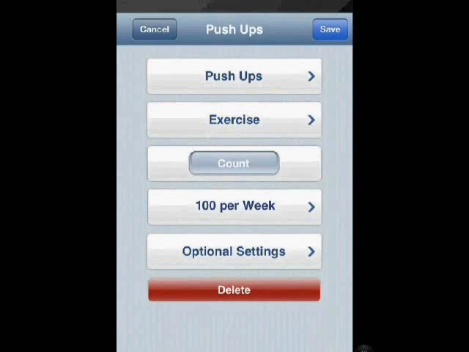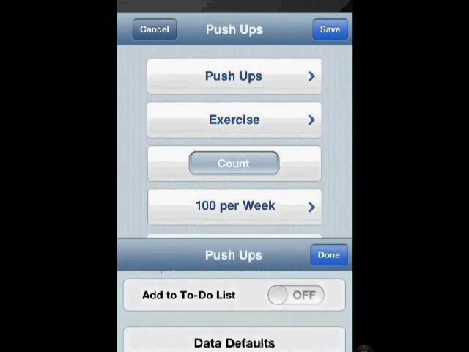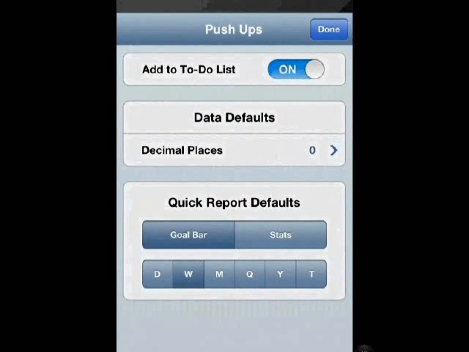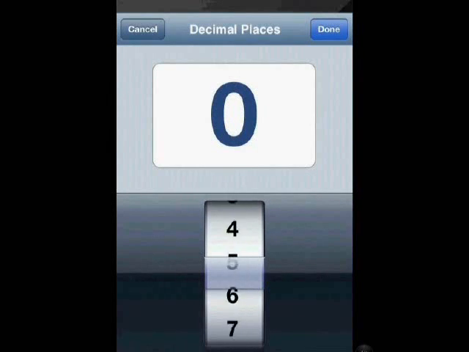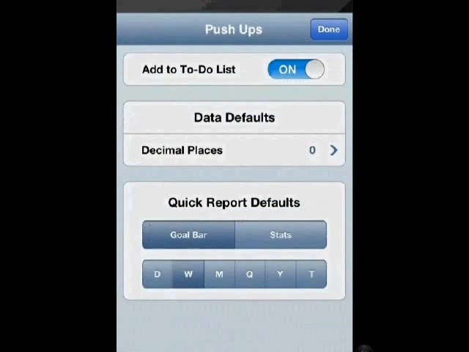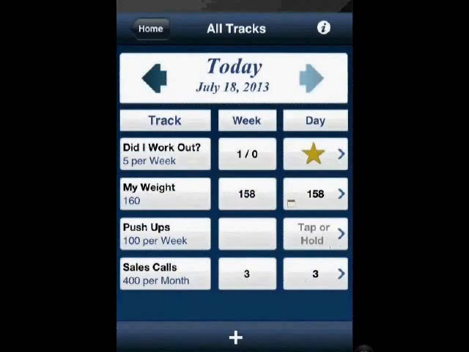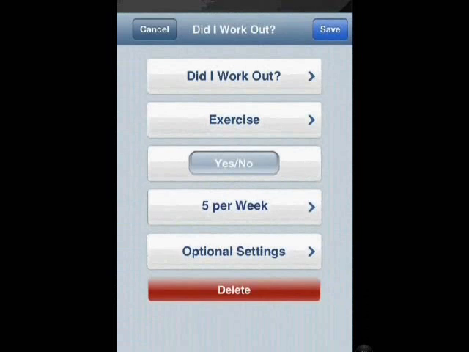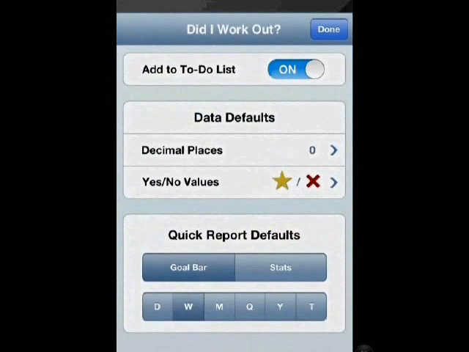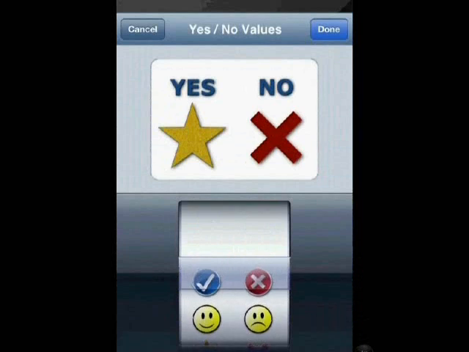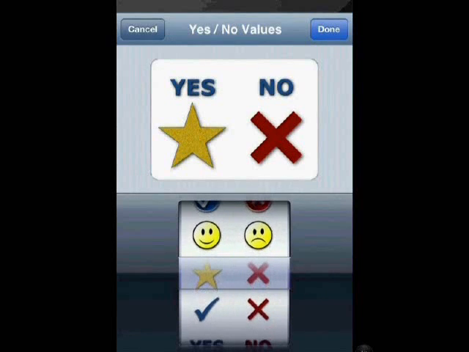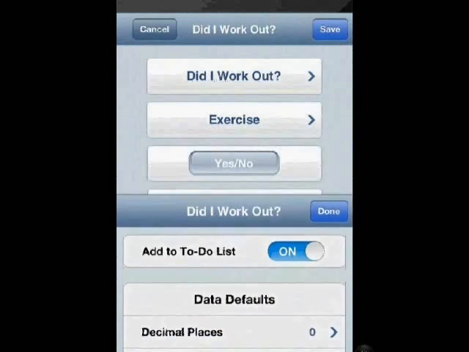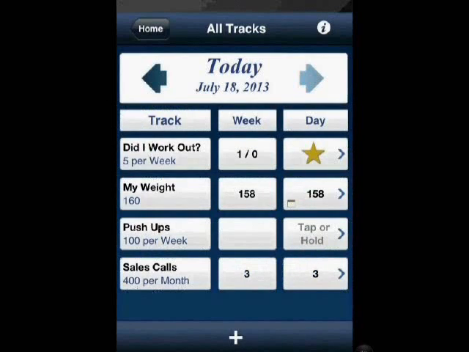The optional settings screen is where we can add a track to our daily to-do list. We can also select our decimal places on this screen. Now let's go to a yes/no track and look at the optional settings screen there. It's a little different for yes/no tracks. In that case, that's where we can change our yes/no values. And that is how you add and modify a track in TraxItAll.